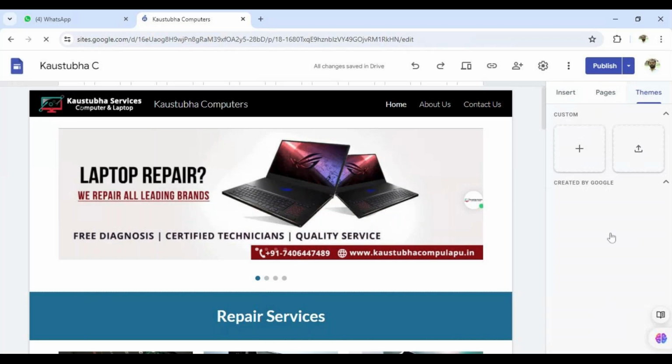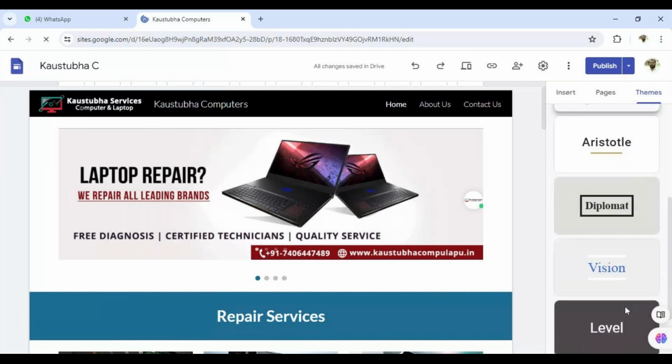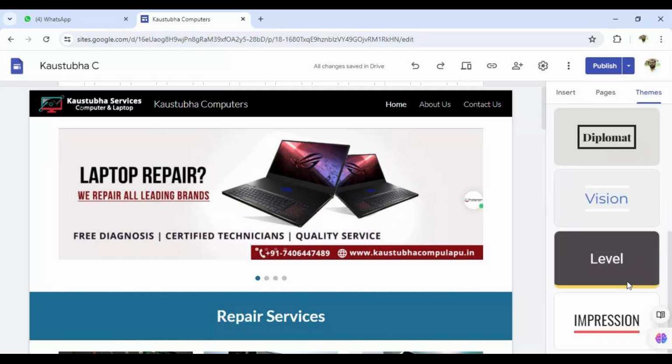When you click the last one, the themes, could you see this? Simple you have, then Aristotle, Diplomat, then Vision, Level. So these are the templates. These templates belong to that particular question: which of the following is not a valid Google Sites template? You have personal, business, and portfolio, all three applicable, but the one that is not is financial planning. So financial planning is not a valid Google Sites template.